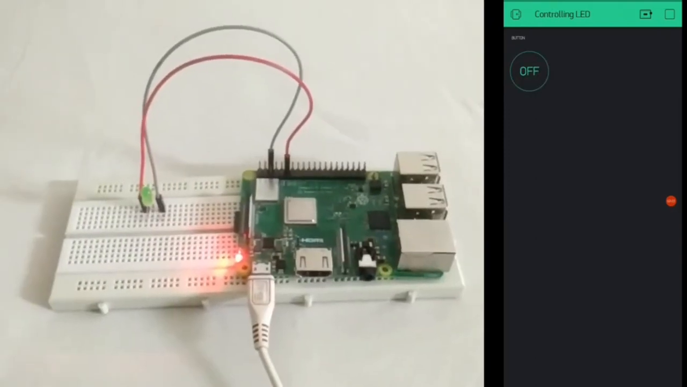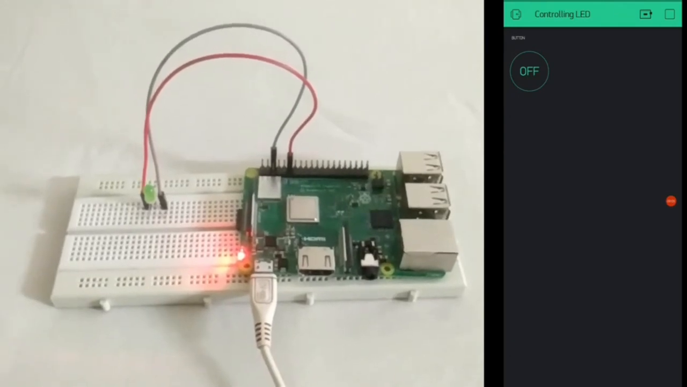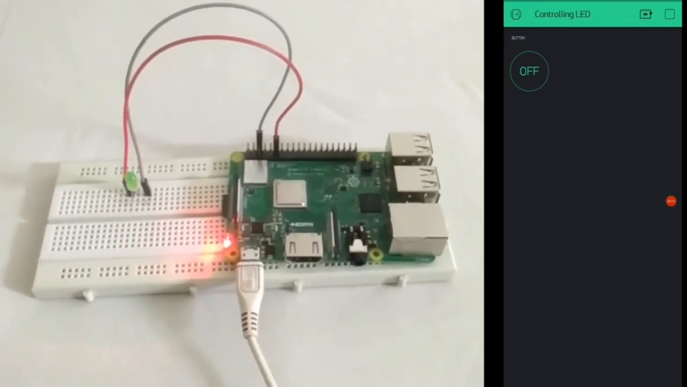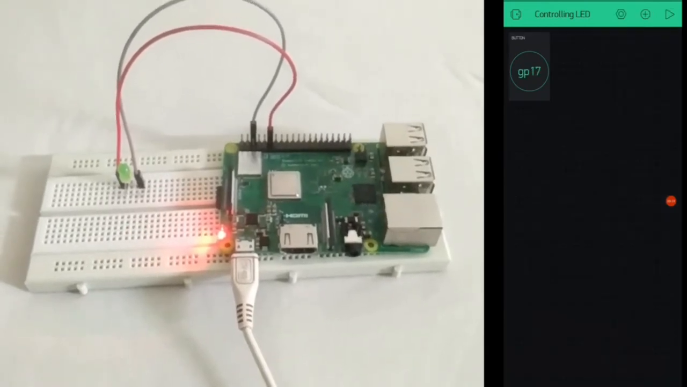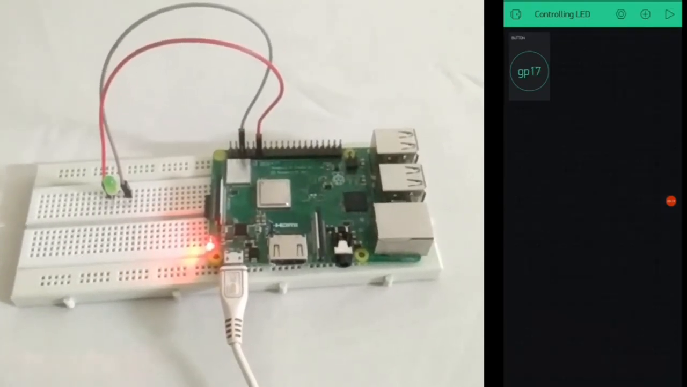So in this way, we were able to toggle the LED from the app. Just close the project. Press the stop button, the right side top corner again. So you get back to where you were. So that's it for the hardware implementation.